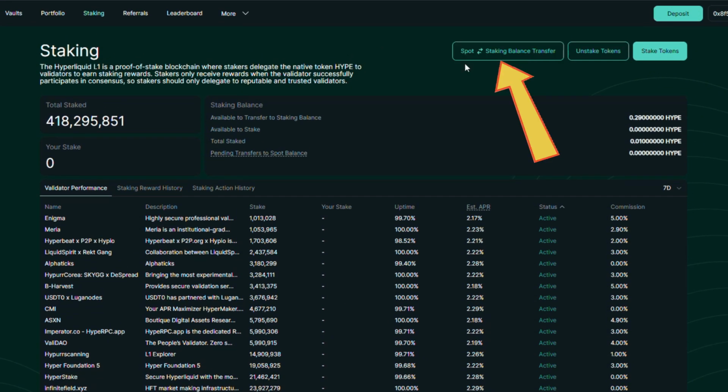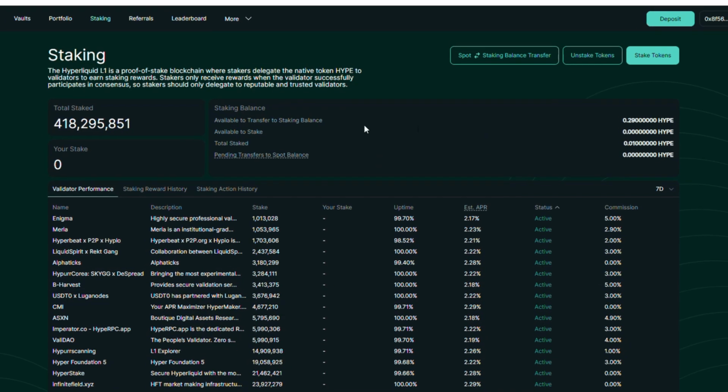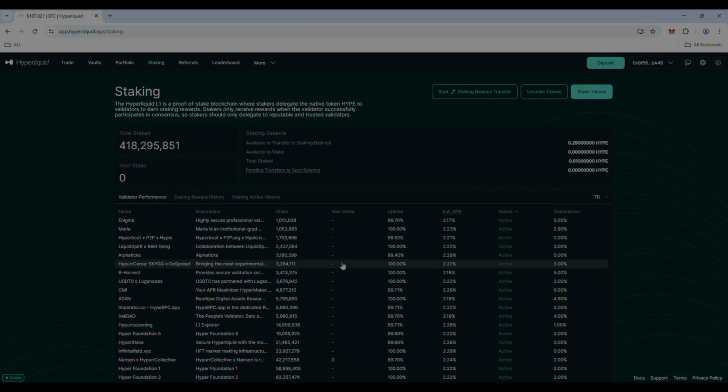And then you need to transfer HYPE back from staking balance to the spot one. Click here to change the route, and put the amount. Then click Transfer. And you will get your tokens back on the spot balance. Now you know how to stake or unstake HYPE tokens.